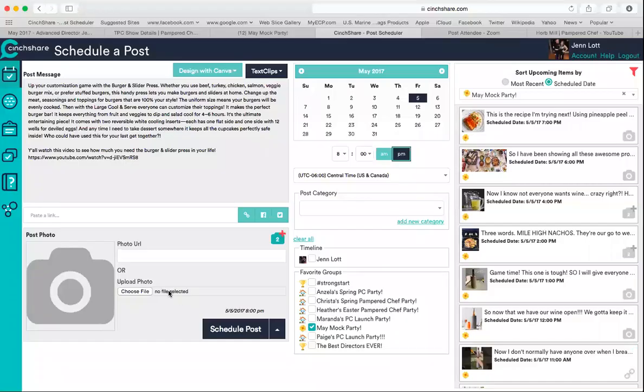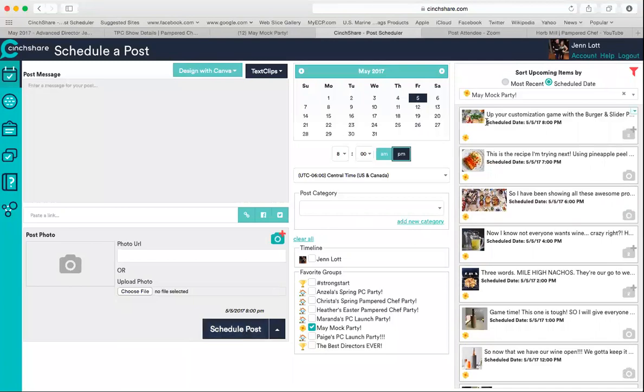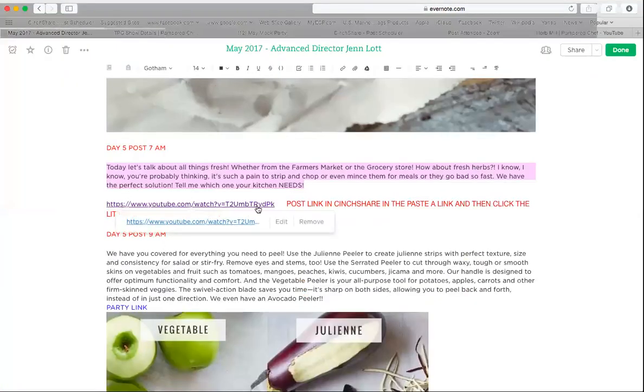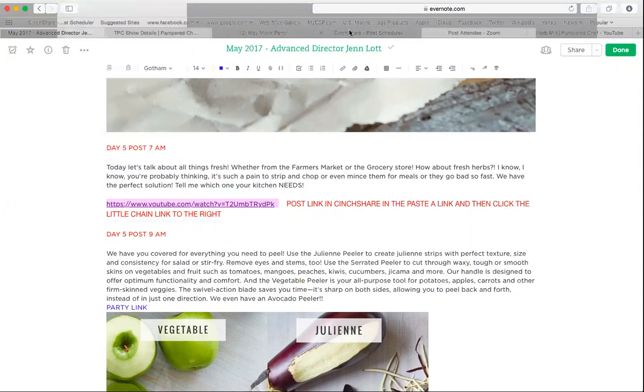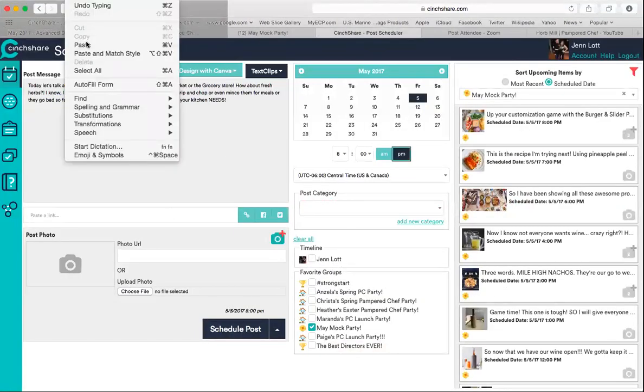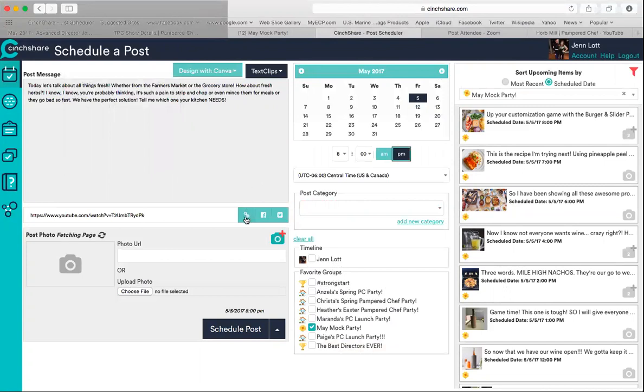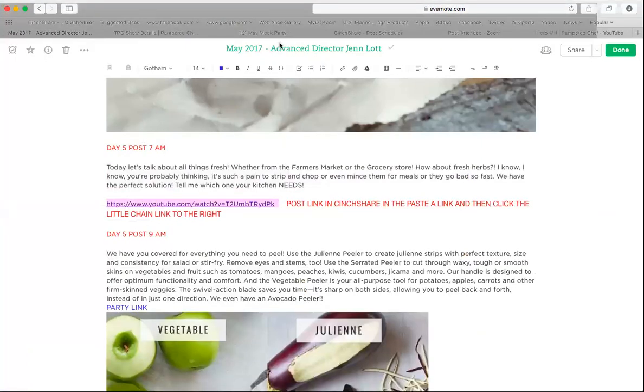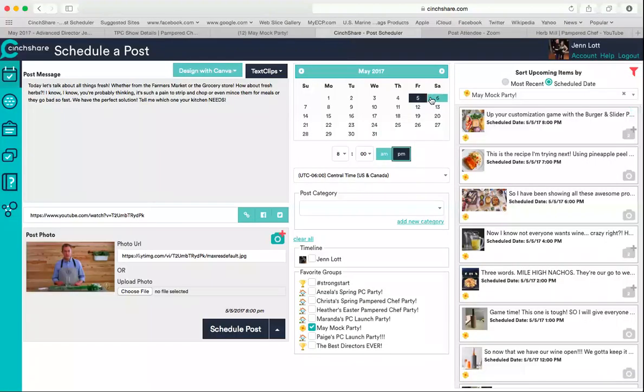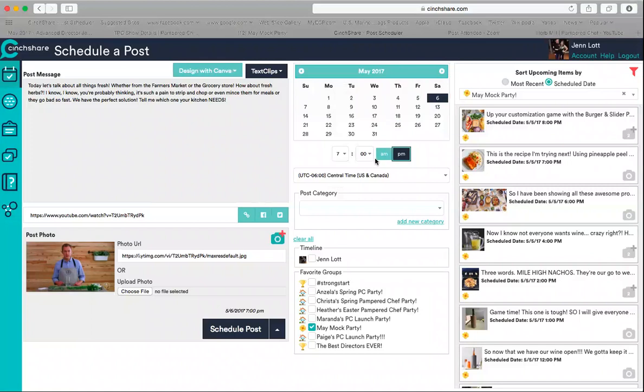Update post. And then I'm going to click schedule post. I think maybe my Cinchshare is just being slow or weird. Okay, so there's the picture. I just wanted to make sure it did show up. And I've already copied the text for the next day. So I'm going to copy the video link, put it in the paste link, and hit the chain link. I'm going to go back over here. So it's the next day, the 6th at 7 a.m. Okay. Schedule post.